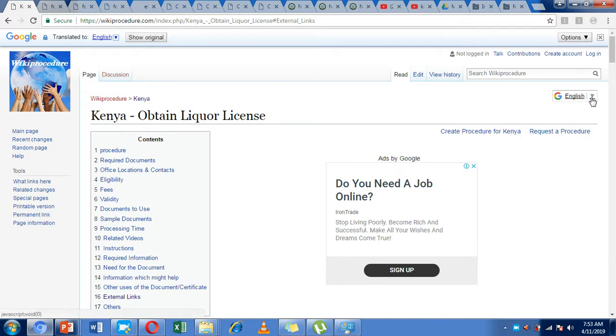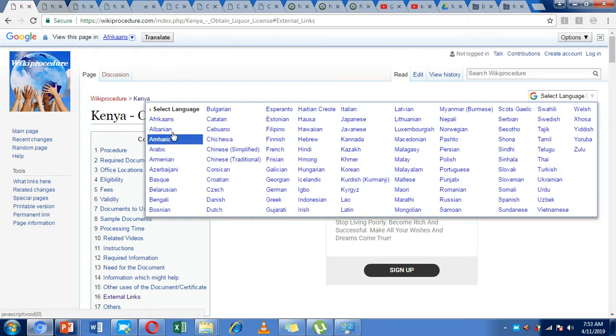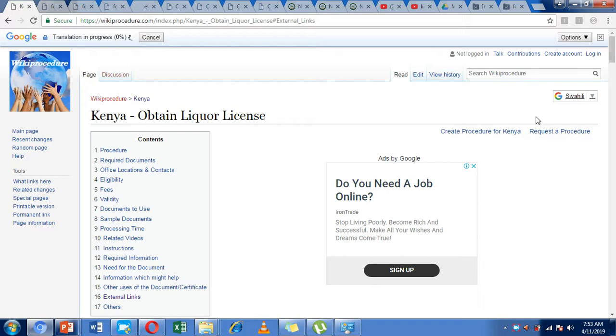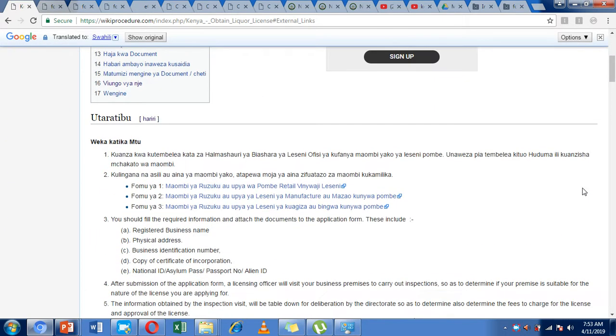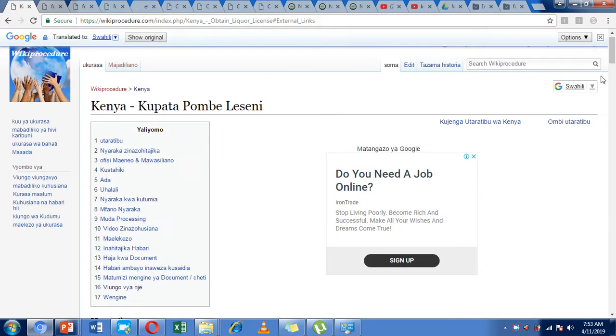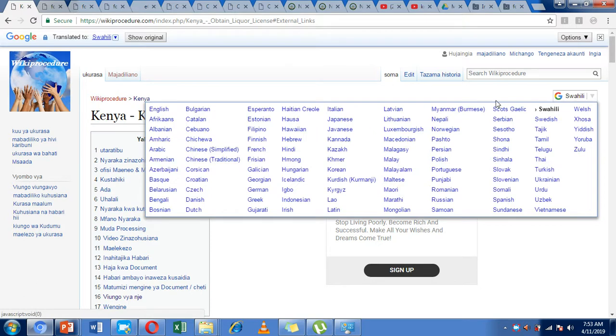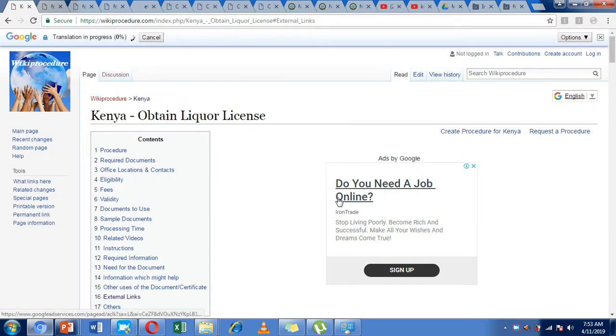Additionally, on the right hand side of our screen, we have included a select language option, and by clicking this downward pointing arrow, you'll be given a list of languages to choose from, and you can choose the language which you easily understand. For example, by choosing Swahili, this is going to translate the wiki procedure website page to Swahili, and I'll be able to read through the instructions in Swahili, and I can easily revert back to English by just clicking on English once again.